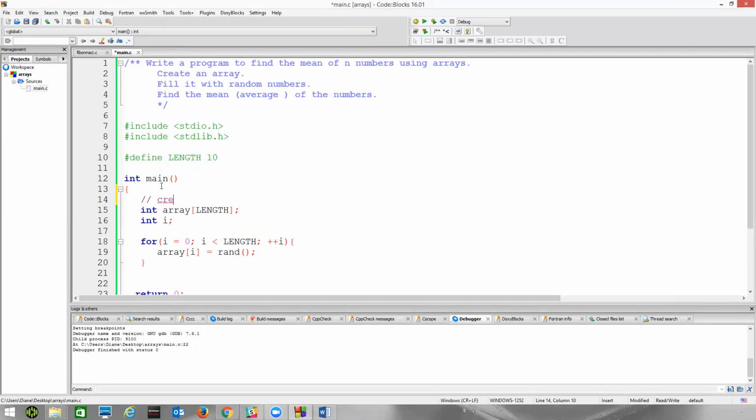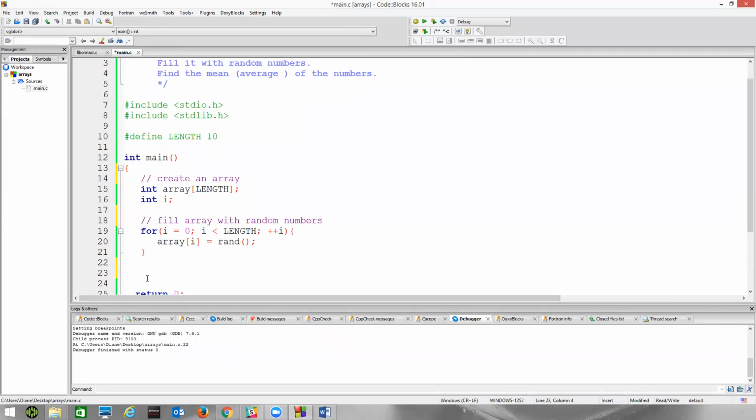Let's put in our comment. It says, let's create an array. Right here, we said, let's fill array with random numbers. And now let's just go down here and calculate the average. Well, an average is the sum of all the numbers in the array, divided by the length of the array. So let's create then some variables to find that.